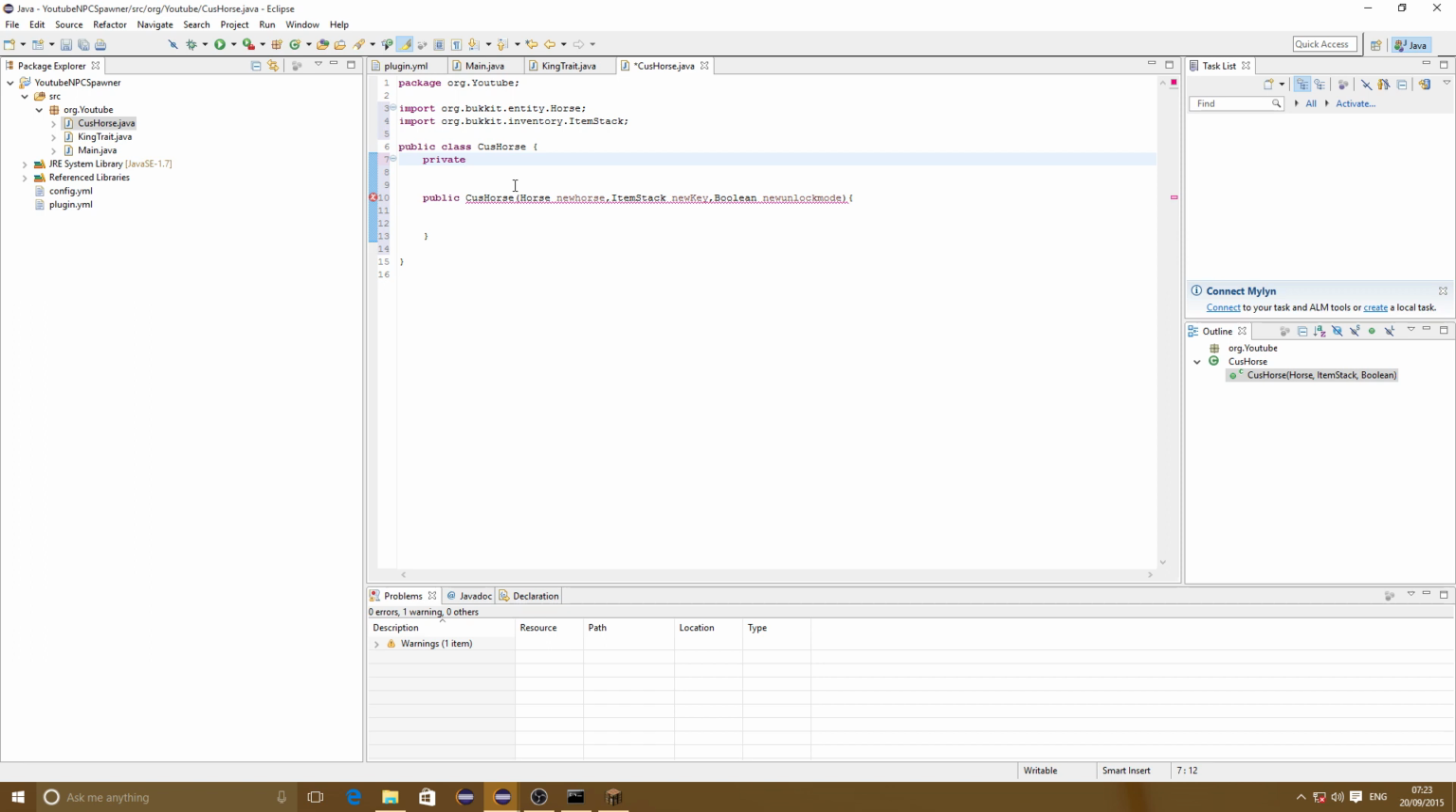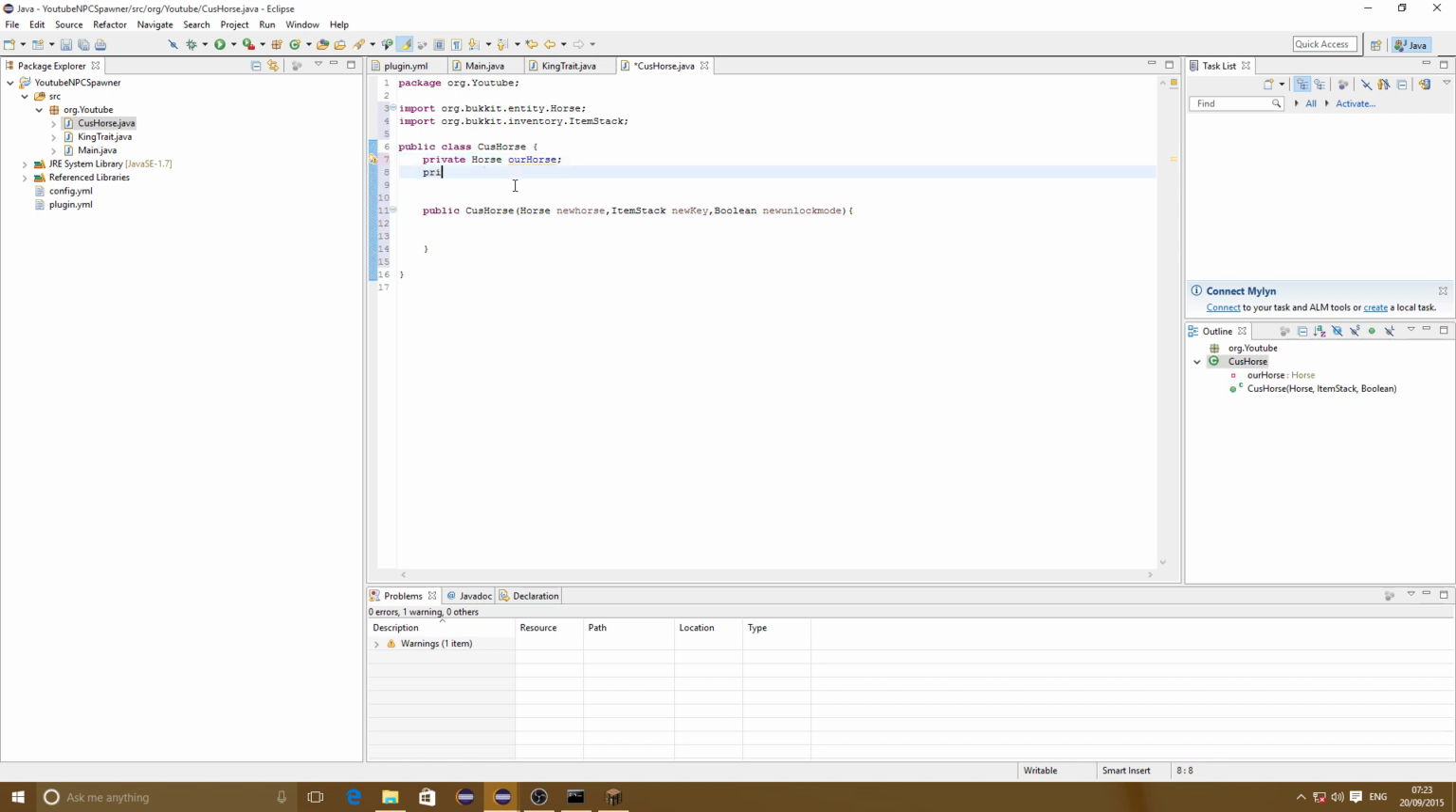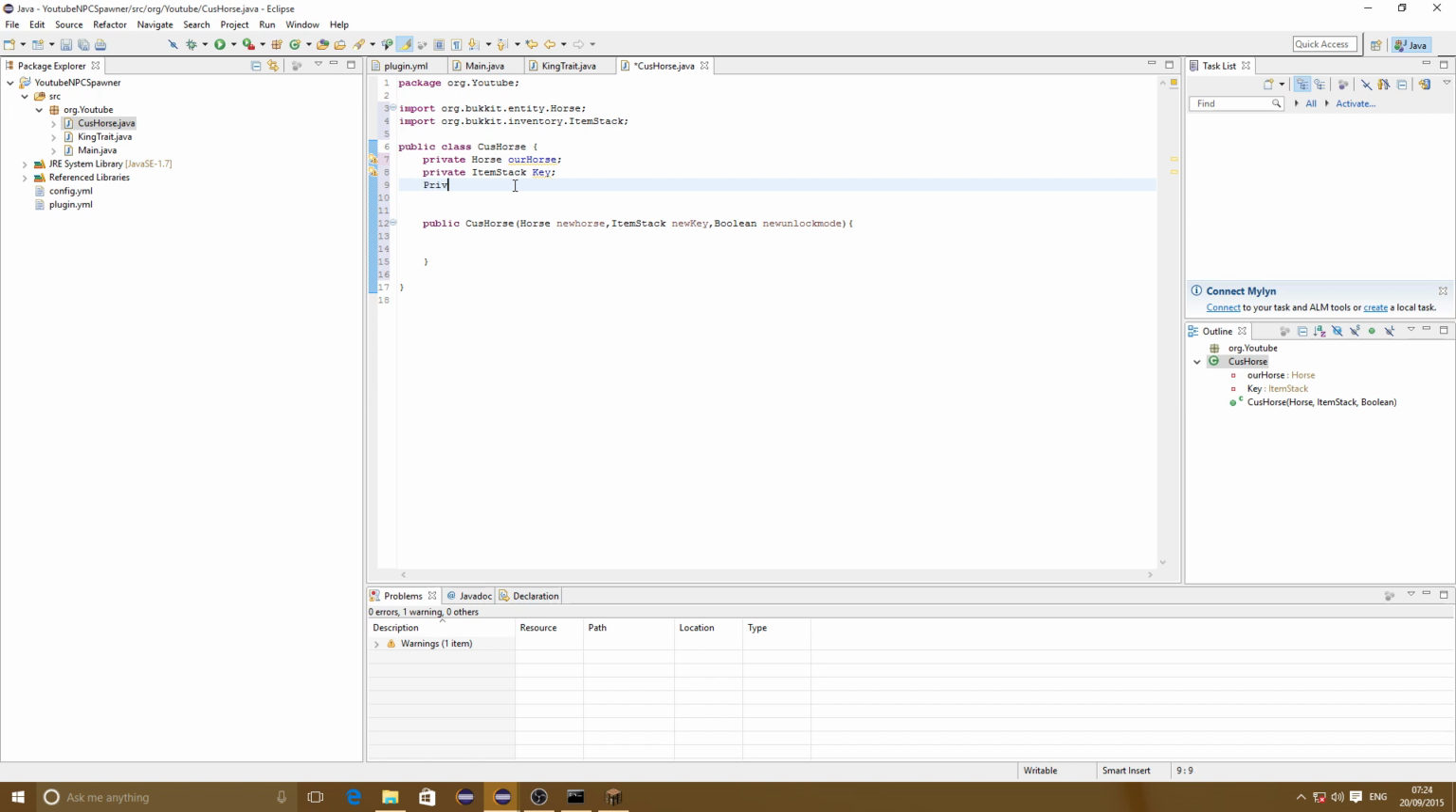It's a lot safer than allowing all this to do it, because if you do this, problems can occur where it comes to accessing the right horse or just stupid things like that. So it's always great if you're making custom animals or custom anything really, make sure you have it private. So in our situation, we have a private horse that we're using. So we've got a horse, and we're going to do our horse. We're going to need another private item stack for the key. Let's have this key, and we're going to need a private Boolean.